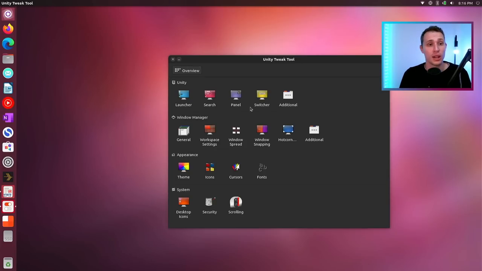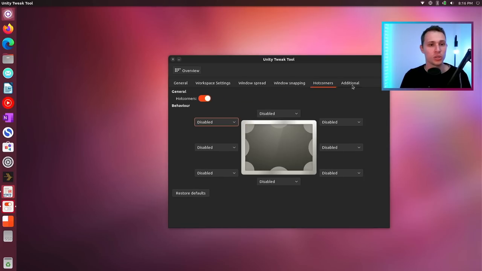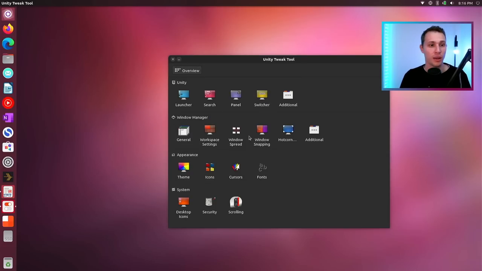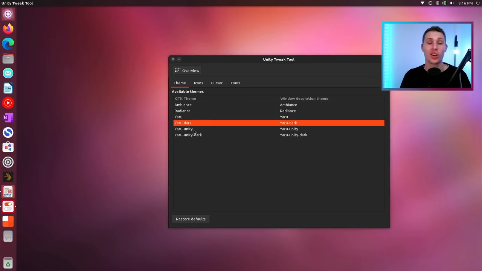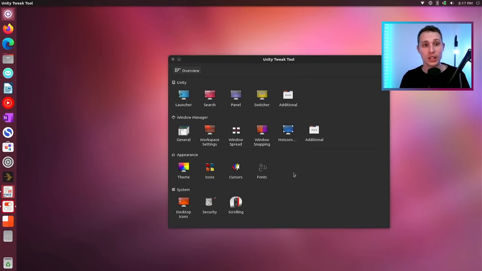And you could customize so much about this desktop. I mean, have a look at some of the options here in terms of window snapping, hot corners, what sort of animations you wanted with different window focuses, how many workspaces you wanted, what kind of themes you wanted. By the way, the themes have been updated to reflect the current Yaru theming scheme with their various accent colors, which is nice to see. Cursors, fonts, it could all be done through the Unity Tweak tool.